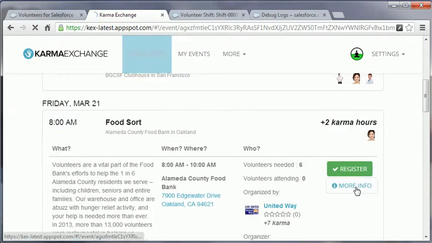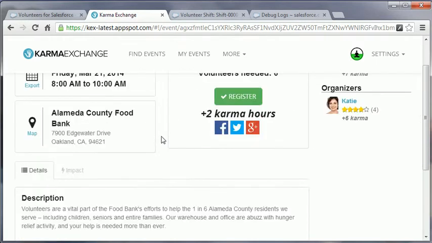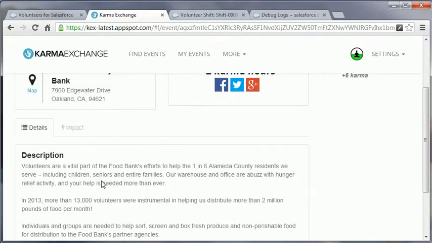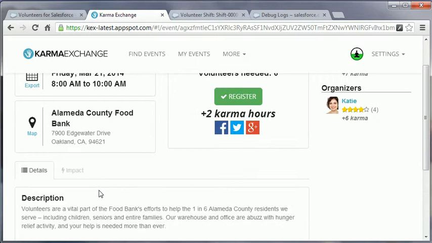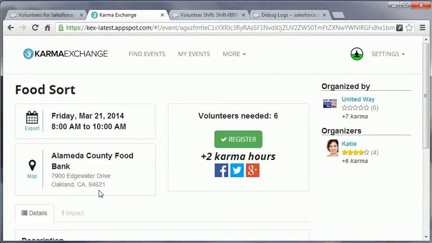We can go click more info. And you can see it has the location information, the description that we pasted, everything. And it's all transparently done. There's no explicitly adding the event to Karma Exchange.